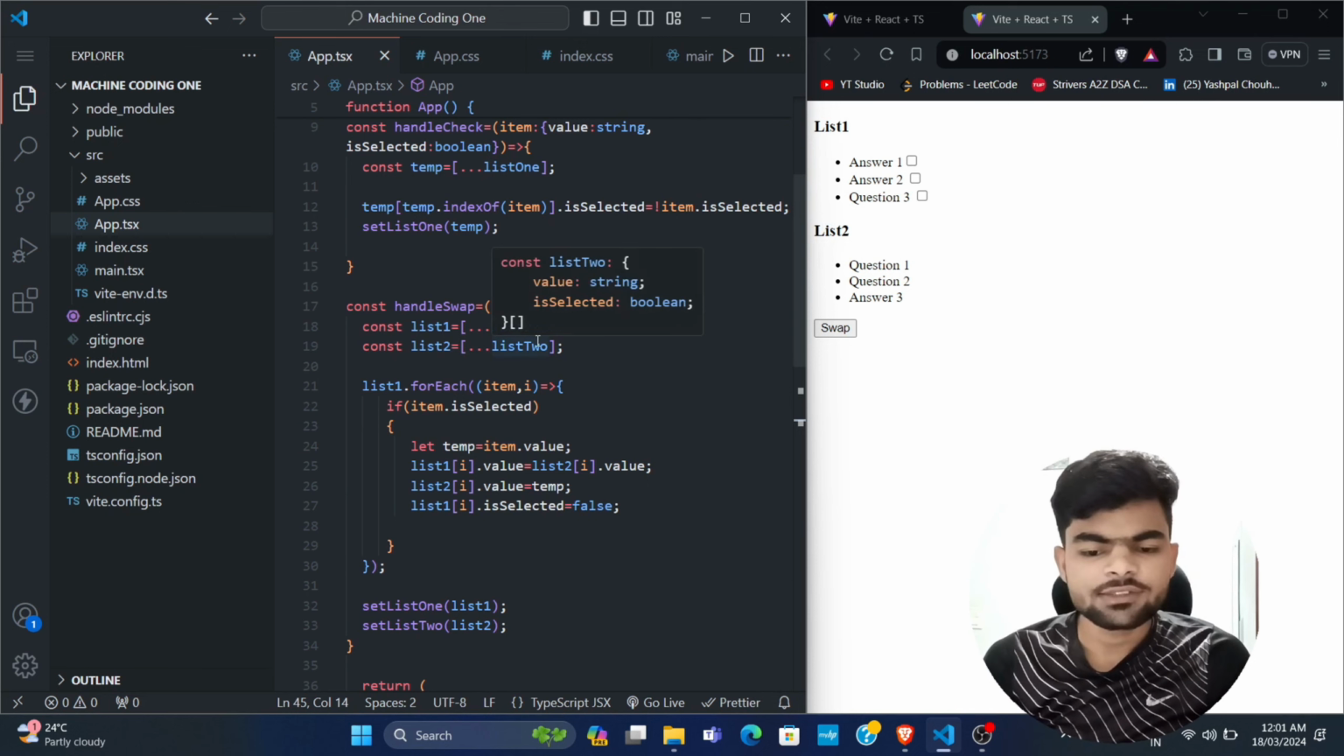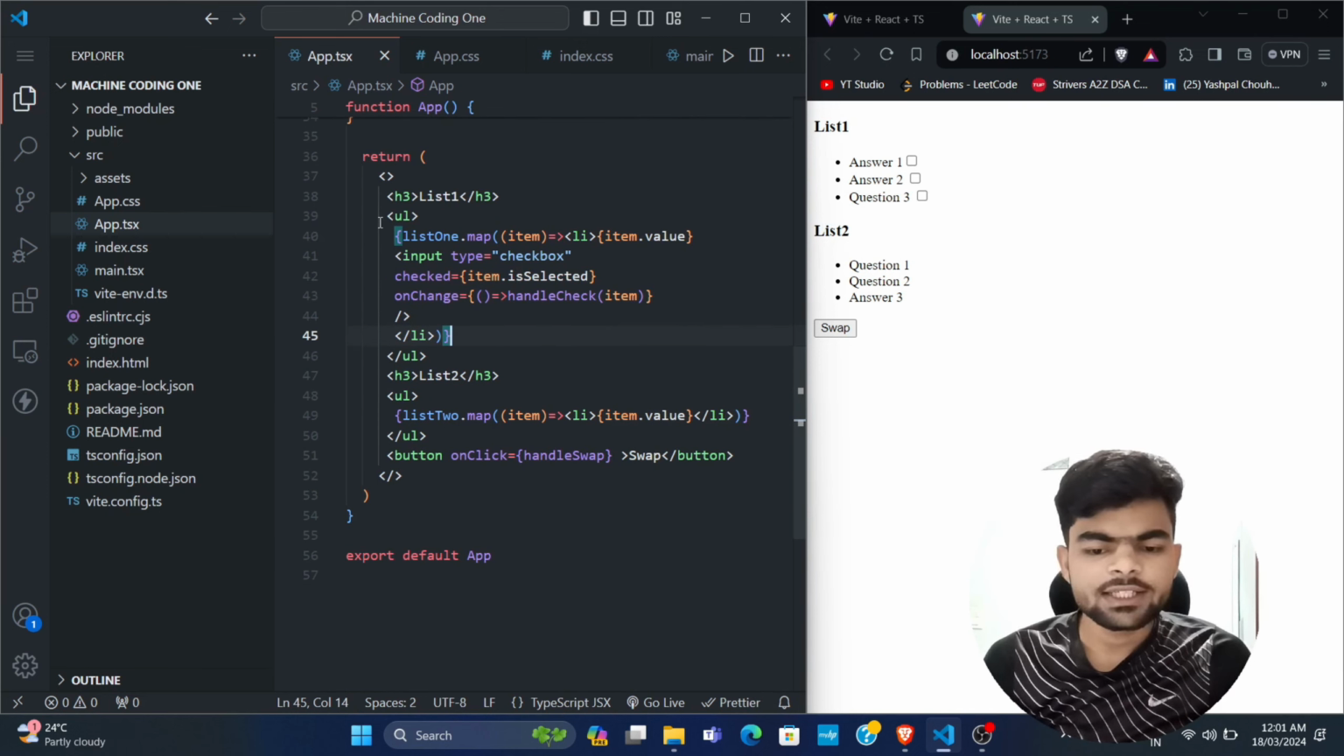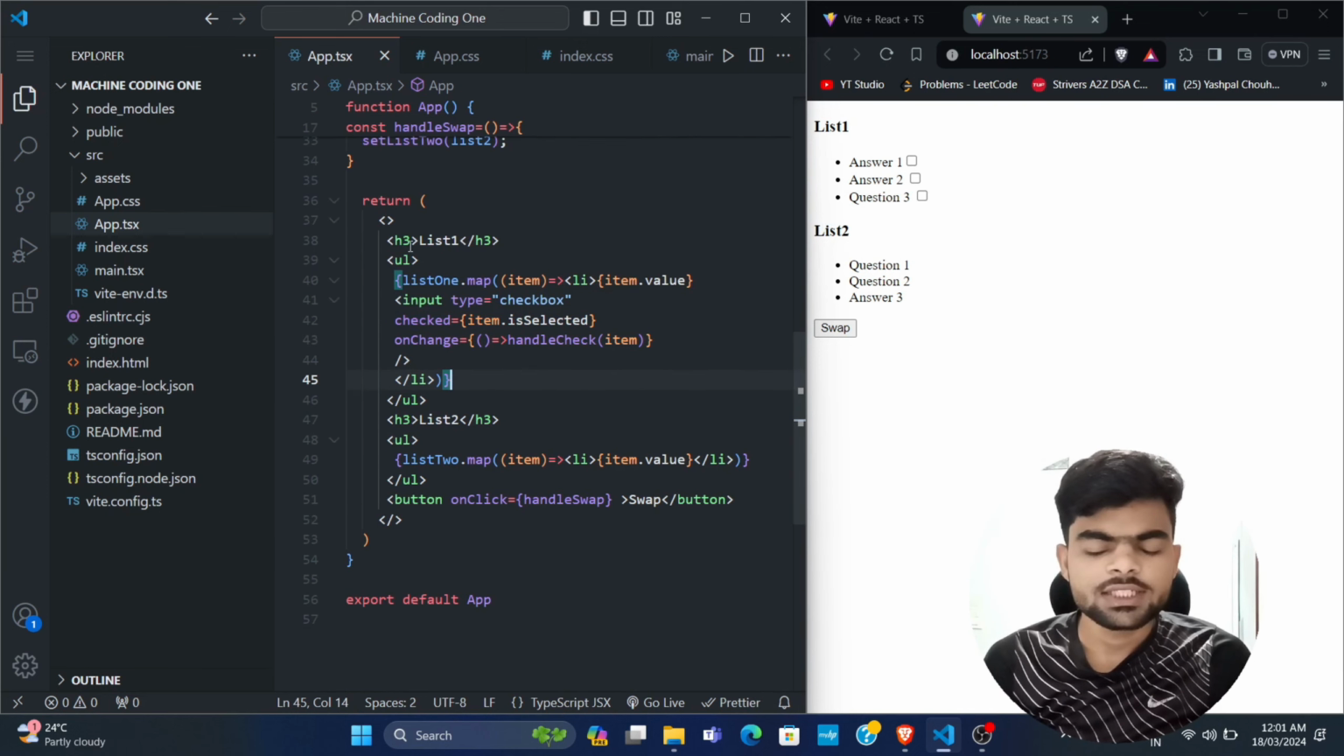So the optimization we can do in this is we can create a separate component for rendering the list instead of rendering the HTML list directly, and we can render the input box based on a flag.